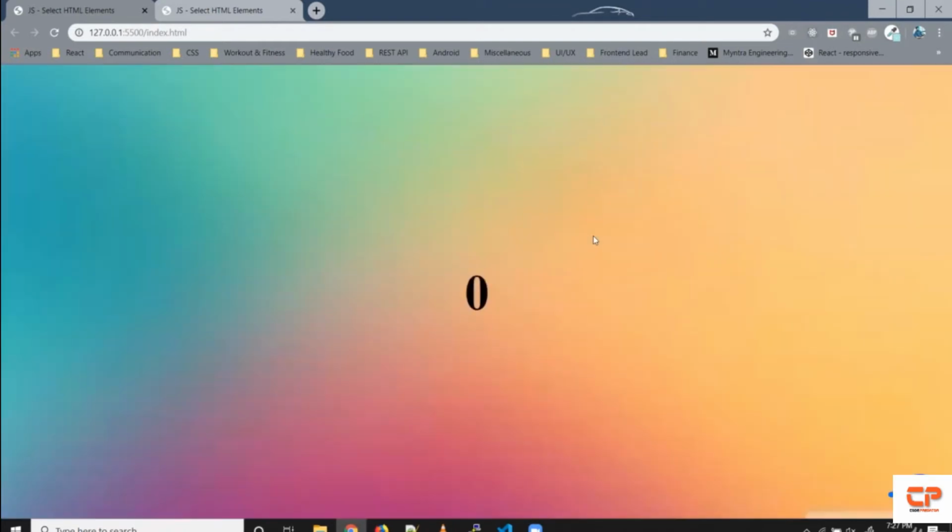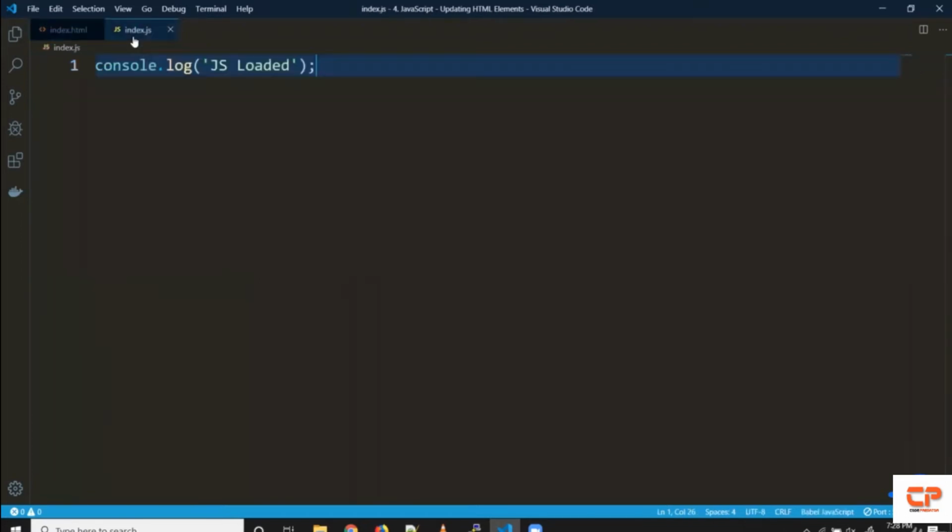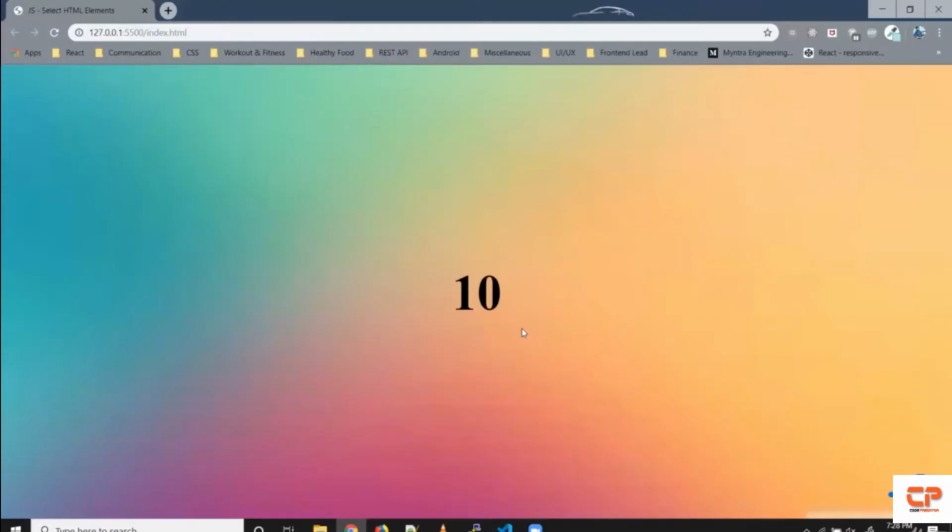All right, so let's give it a try. Say we have this HTML page where we have a background and a number in the middle of the screen. This is our HTML code, and we've already created a JavaScript file and connected it. All right, so let's take it step by step. First, what we want is to be able to get this number in JavaScript and reduce it by 1. So let's give that a try.